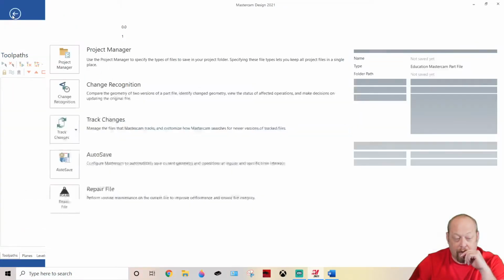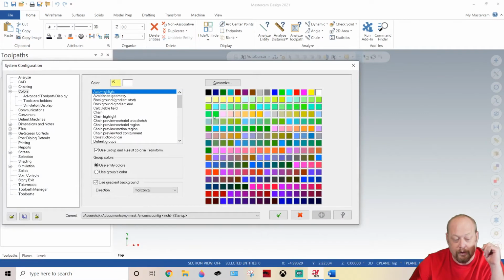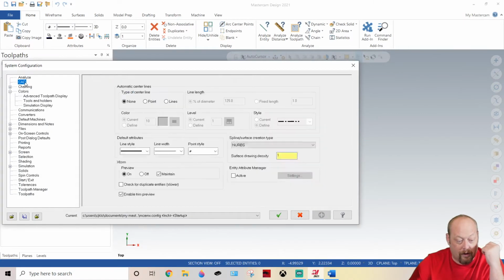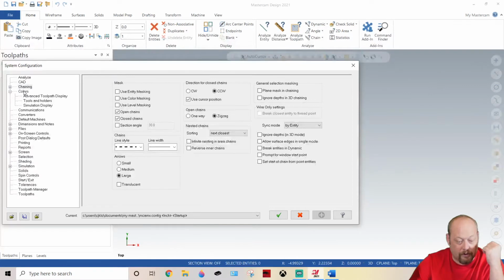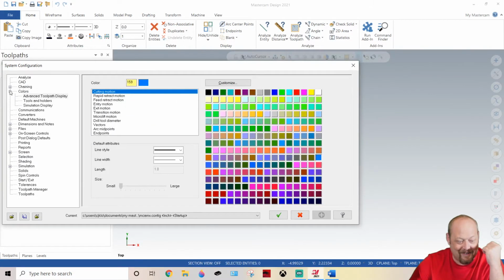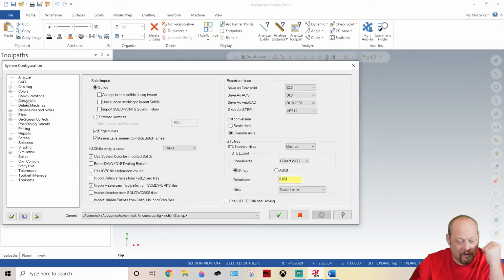We're going to go into our file, configuration. I always forget which one it is. We're going to go into our converters here. Under your solids, you're going to select edge curves, otherwise wireframe won't come in. And then you're going to select use system color to import your solids. So those two things you're going to want selected for this all to work out 100% smoothly.